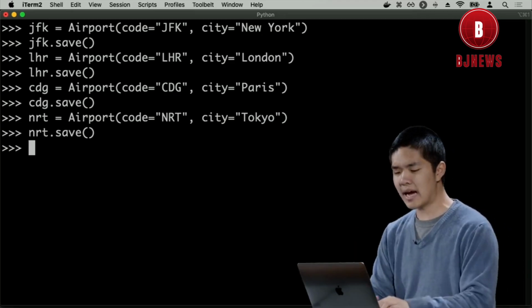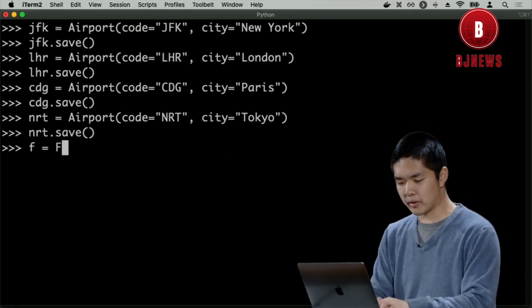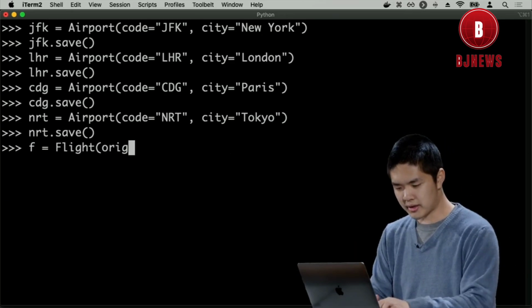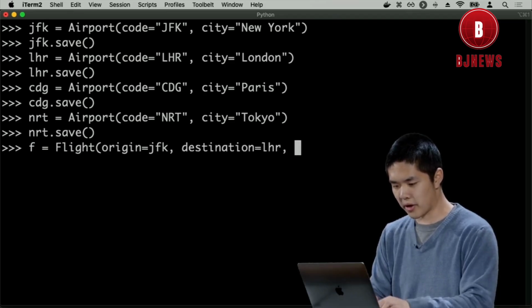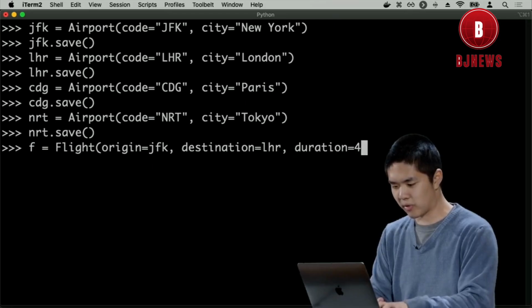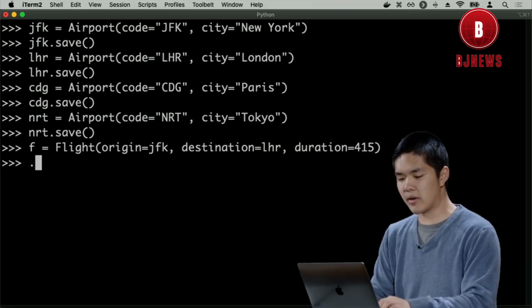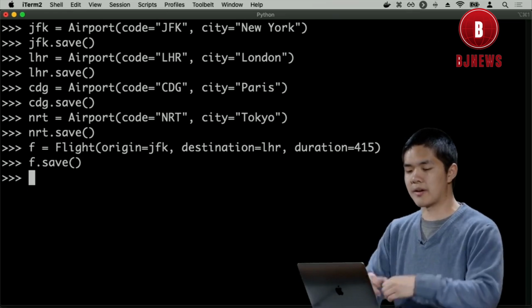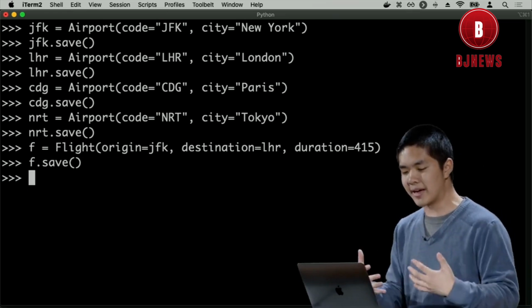And now I can add a flight. F equals flight whose origin equals JFK, whose destination equals London Heathrow, and whose duration equals 415 minutes. And I'll go ahead and save that as well. So I've now created 4 airports. I've created a flight and saved it.